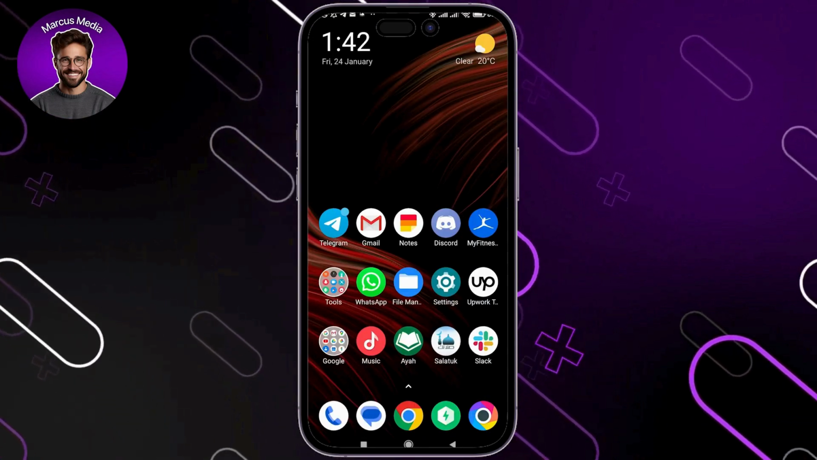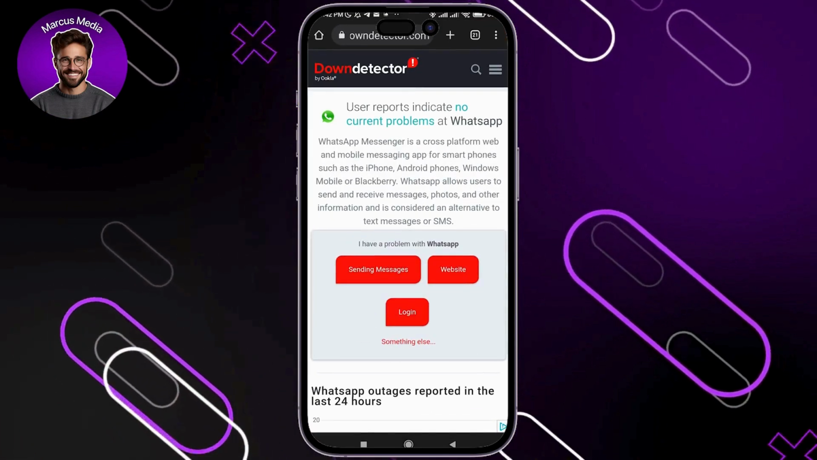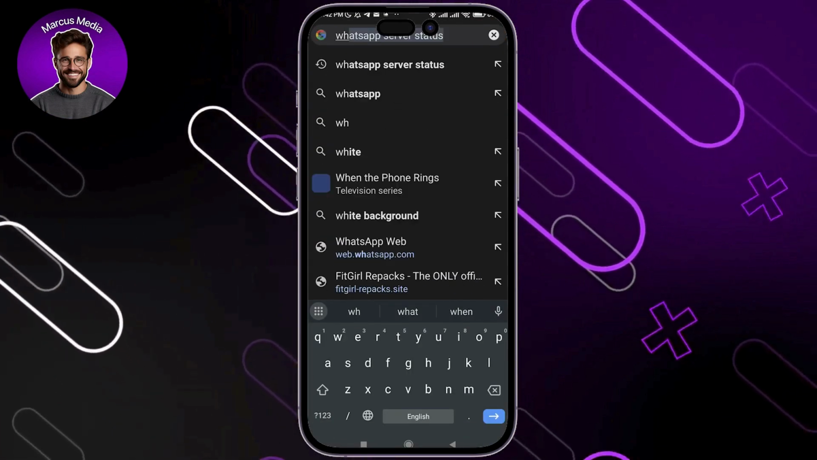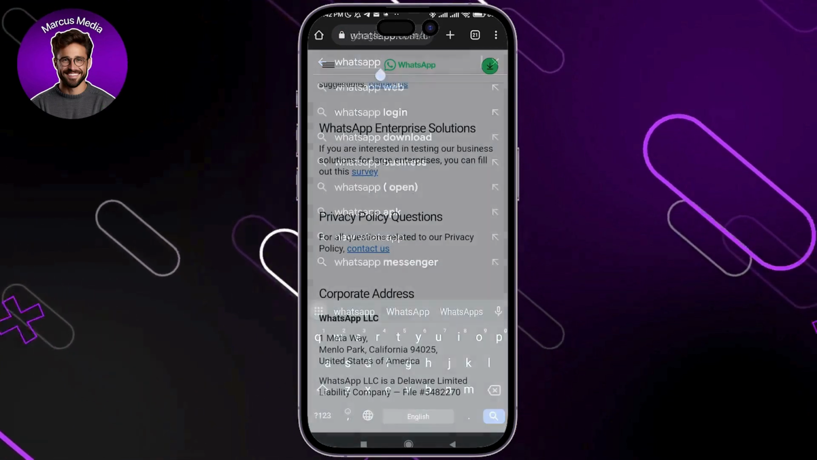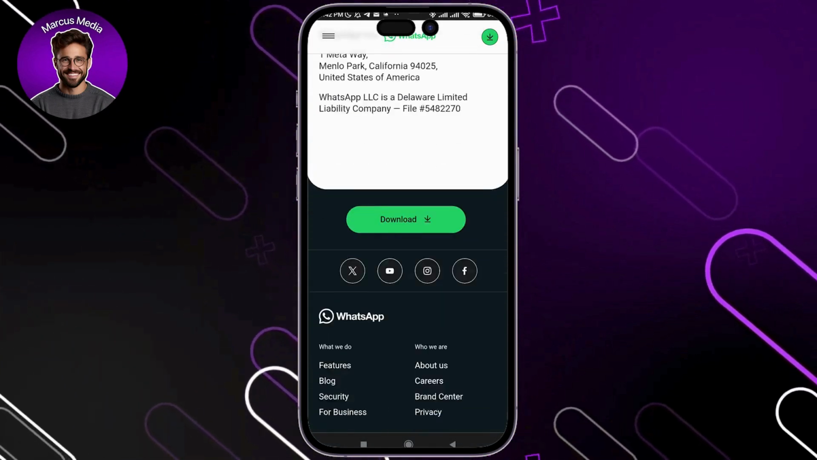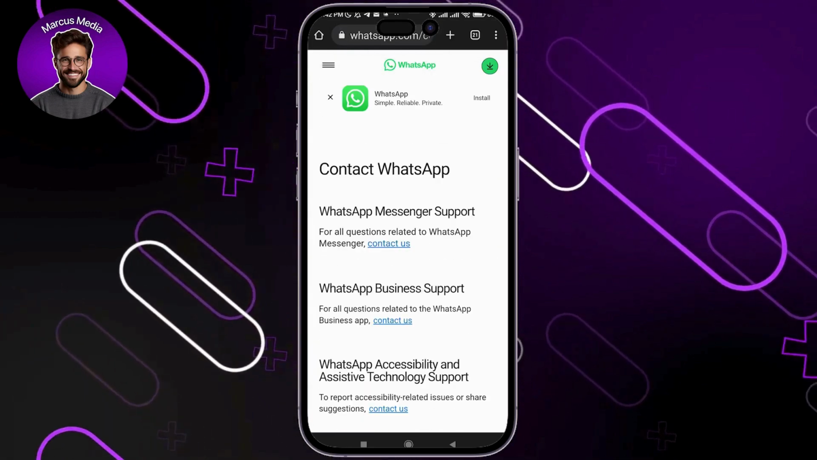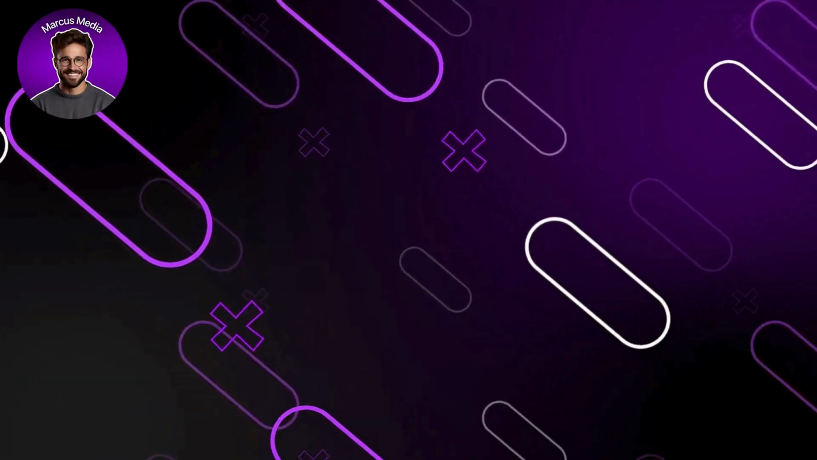The last thing that you can do is to go and search for WhatsApp support and try to communicate with them and tell them exactly what your problem is and that you cannot use Meta AI. And in some cases, Meta AI can be restricted in some regions. And that's pretty much it.